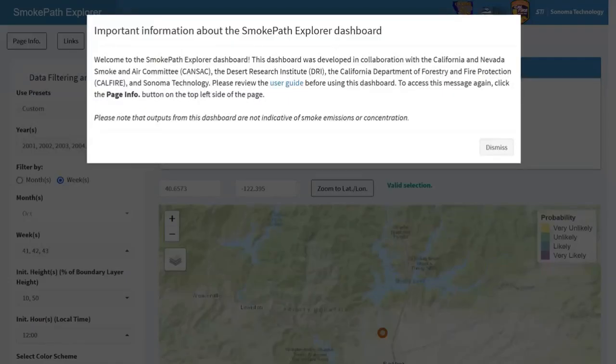Hello, everyone. I'm Charles Scarborough. I'm a data scientist at Sonoma Technology. We're a consulting company in Northern California, specializing in air quality. Today, I'm going to be demonstrating the Smoke Path Explorer tool. This tool was developed in partnership with the California and Nevada Smoke and Air Committee, the Desert Research Institute, and it was funded by the California Department of Forestry and Fire Protection.